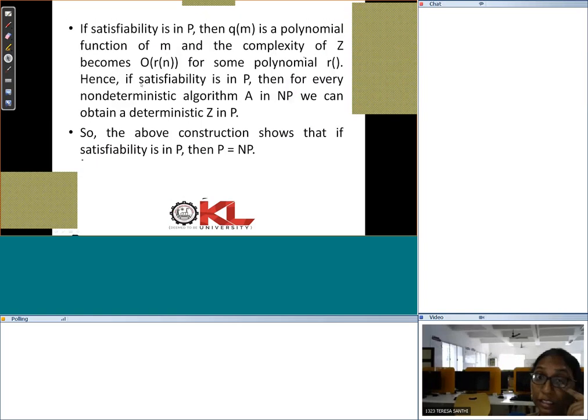So therefore, if satisfiability is in P, then we will say that for every non-deterministic algorithm A in NP, we can obtain a deterministic algorithm Z in P. So if the condition is true, then we can say that P equals NP.